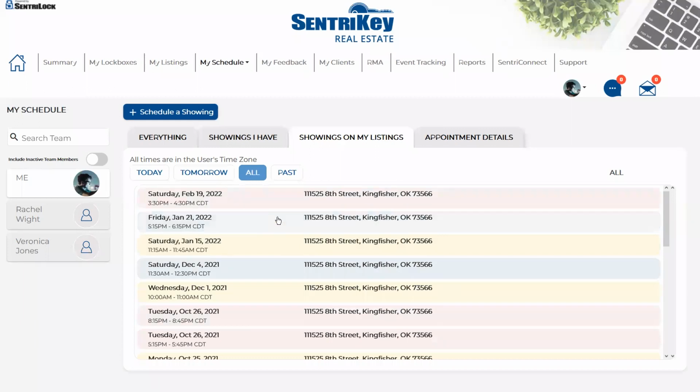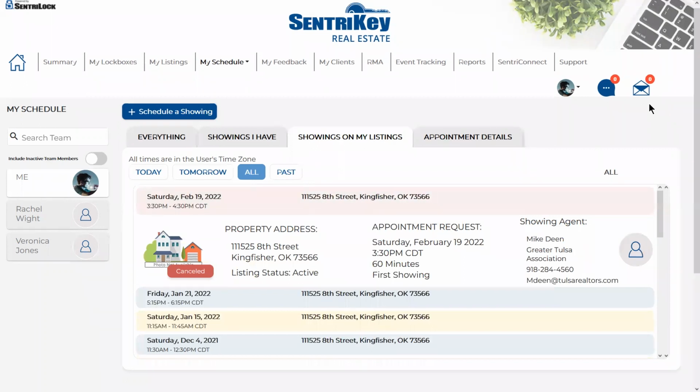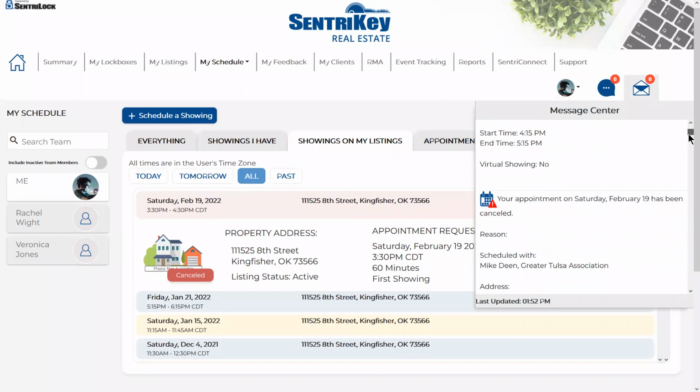So anything that's in the future, you can quickly click on, confirm the appointment, and you're good to go. You can also see any of the requested appointments up at the top right here, where we've got the message center that we saw earlier. This is where you can see the appointments, and there's even an option to confirm appointments.